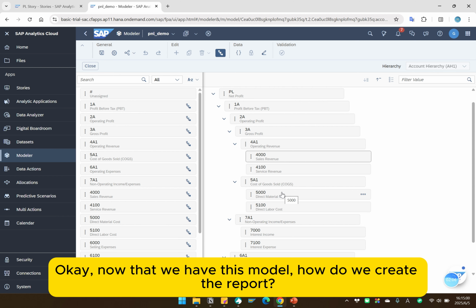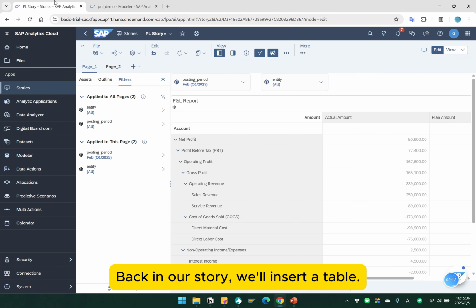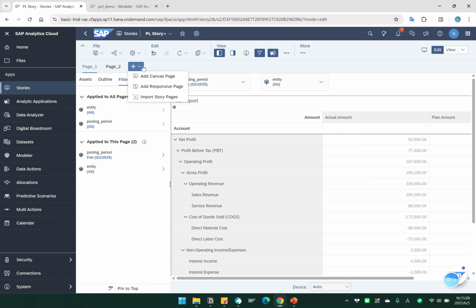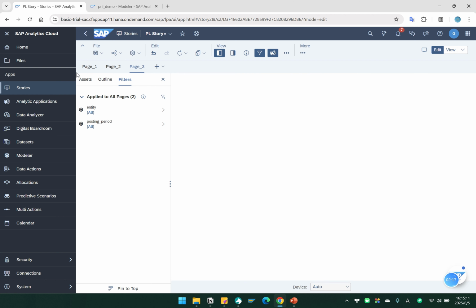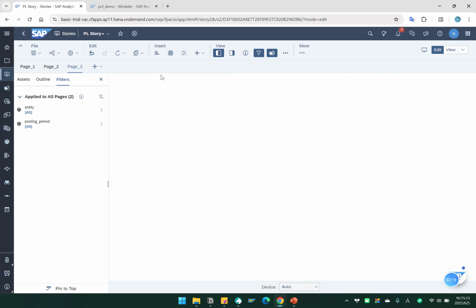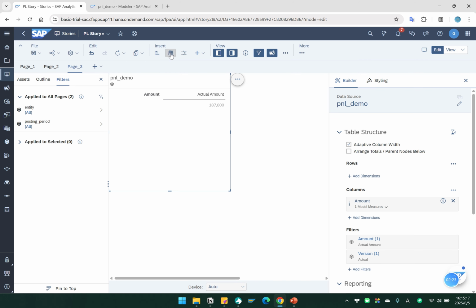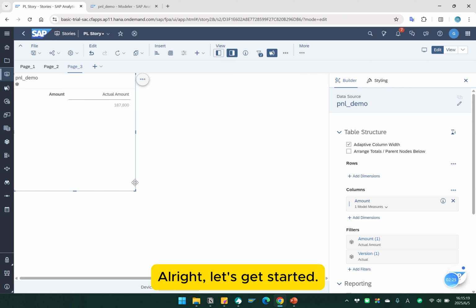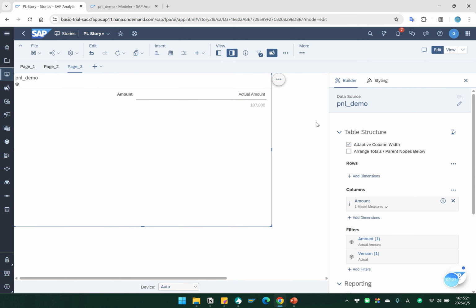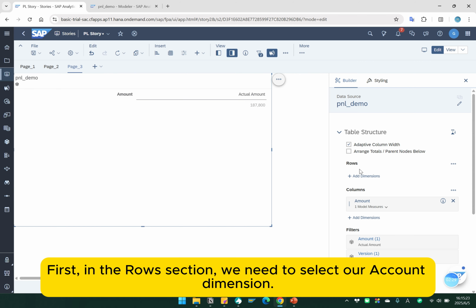Okay, now that we have this model, how do we create the report? Back in our story, we'll insert a table. Let's hide this panel. Alright, let's get started. First, in the rows section, we need to select our account dimension.